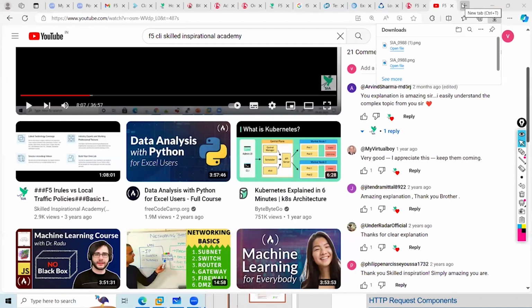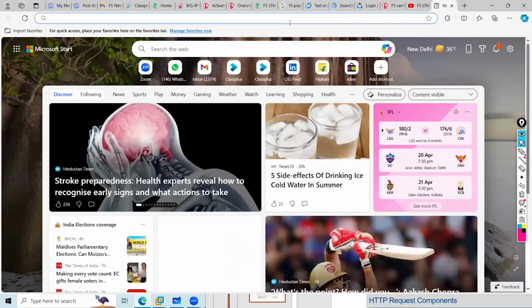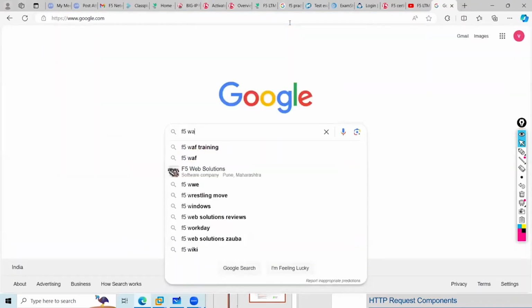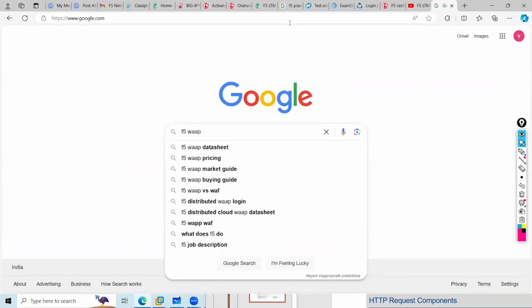Your applications are built on an API interface, so hackers might attack your application interface. For that, WAF has introduced an API module. I'll show you that. That is called WAF API, this one.